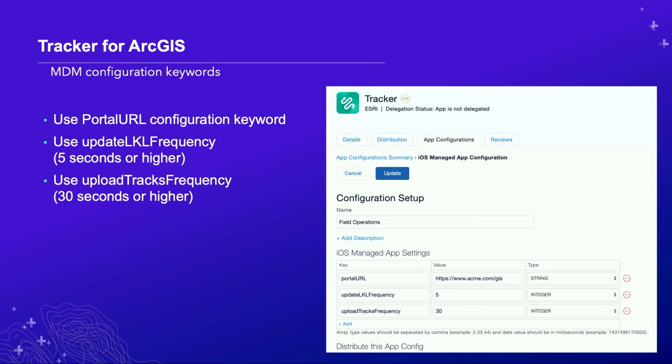Okay, the one final thing to mention is that portal URL configuration, as well as the update and upload capabilities for tracks and last known locations, can be configuration keywords if you're using mobile device management software. This screenshot here is from MobileIron. It shows that if I'm creating a configuration for my field operations group, I can set the portal URL to be the name of my portal, so they don't have to type it in.